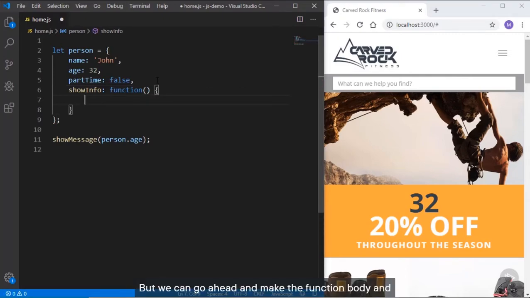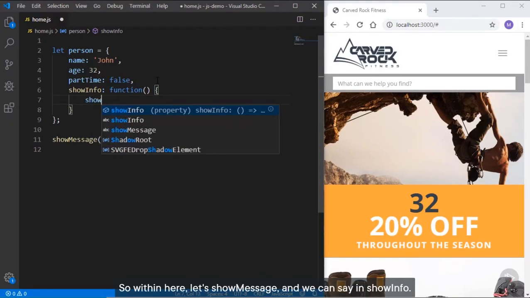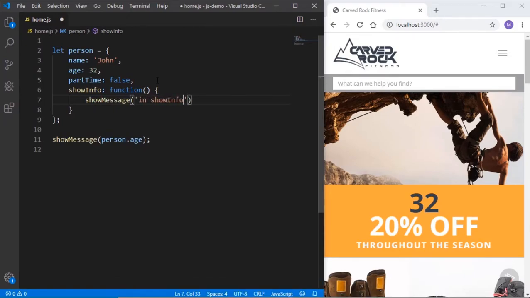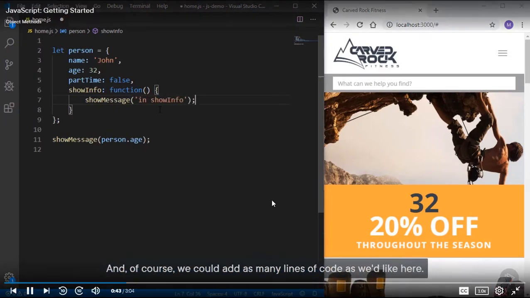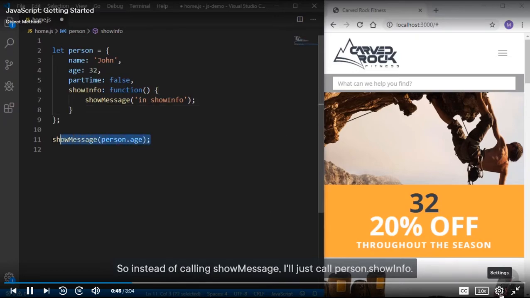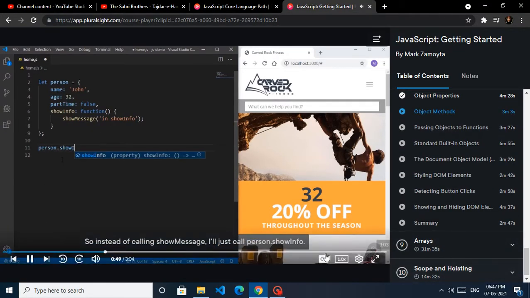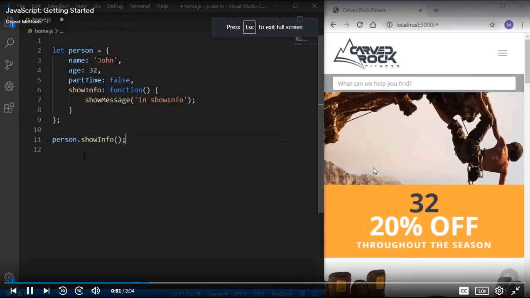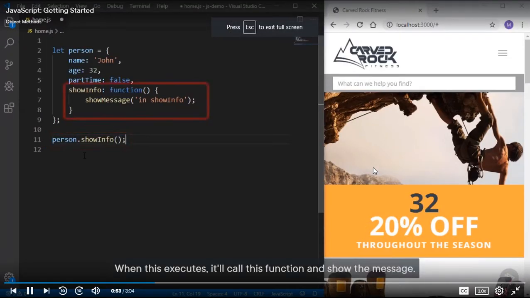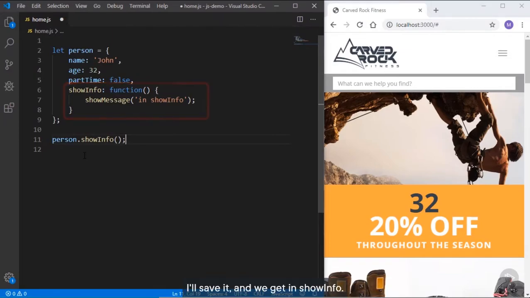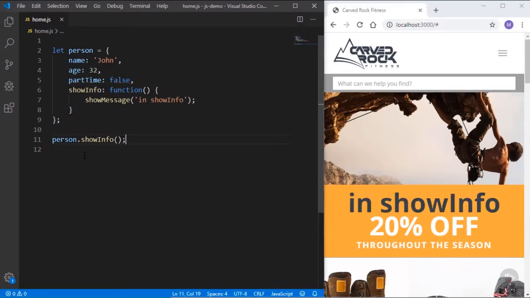And we won't take any parameters here, but we can go ahead and make the function body and add whatever source code we'd like. So within here, let's show message, and we can say in showInfo. And of course, we could add as many lines of code as we'd like here. So instead of calling show message, I'll just call person.showInfo. When this executes, it'll call this function and show the message. I'll save it, and we get in showInfo.